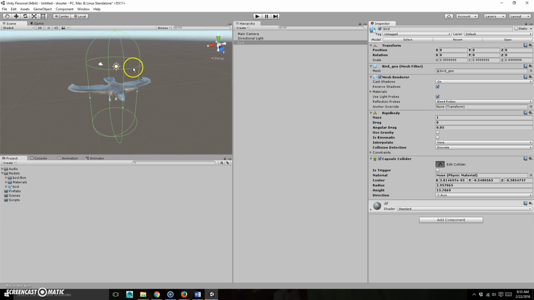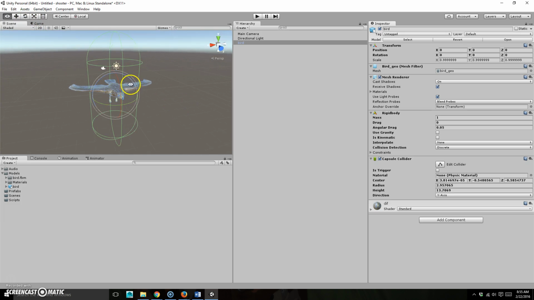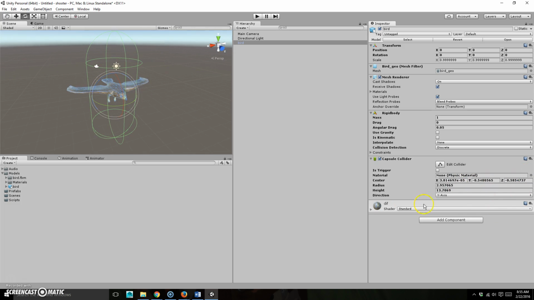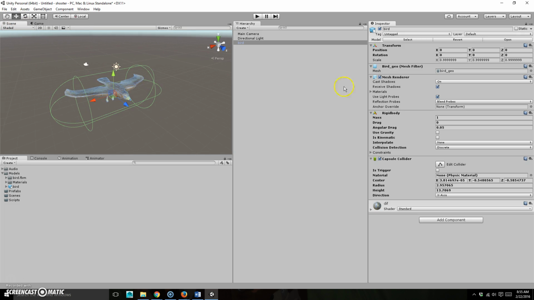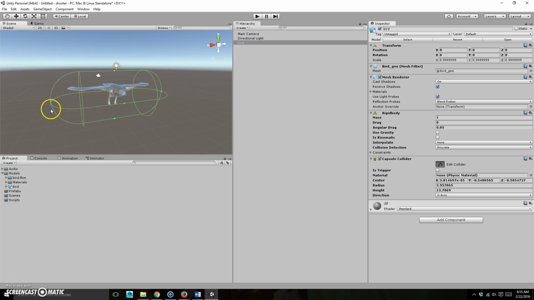Let's see if I rotate. Okay, so it needs to rotate on Z 90 degrees. So right here we have direction. Let's go Z axis. Nope, we want to go X axis. There we go. Okay, so we'll go back to this. Hit this again, and I'm just going to make this roughly.